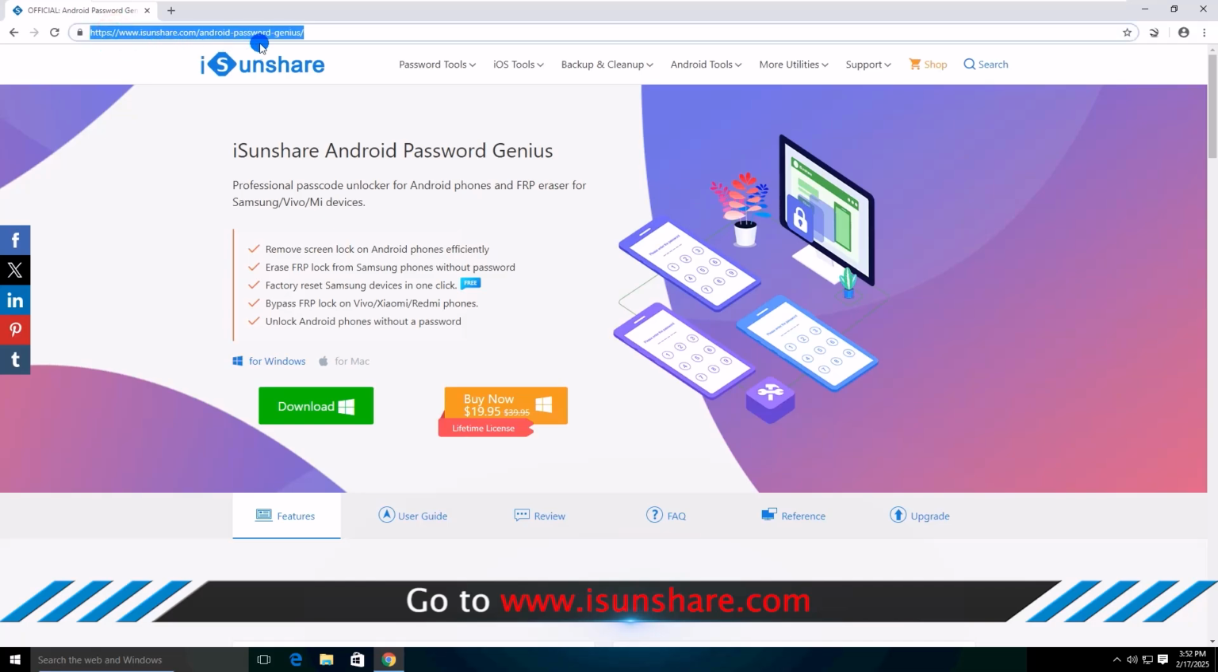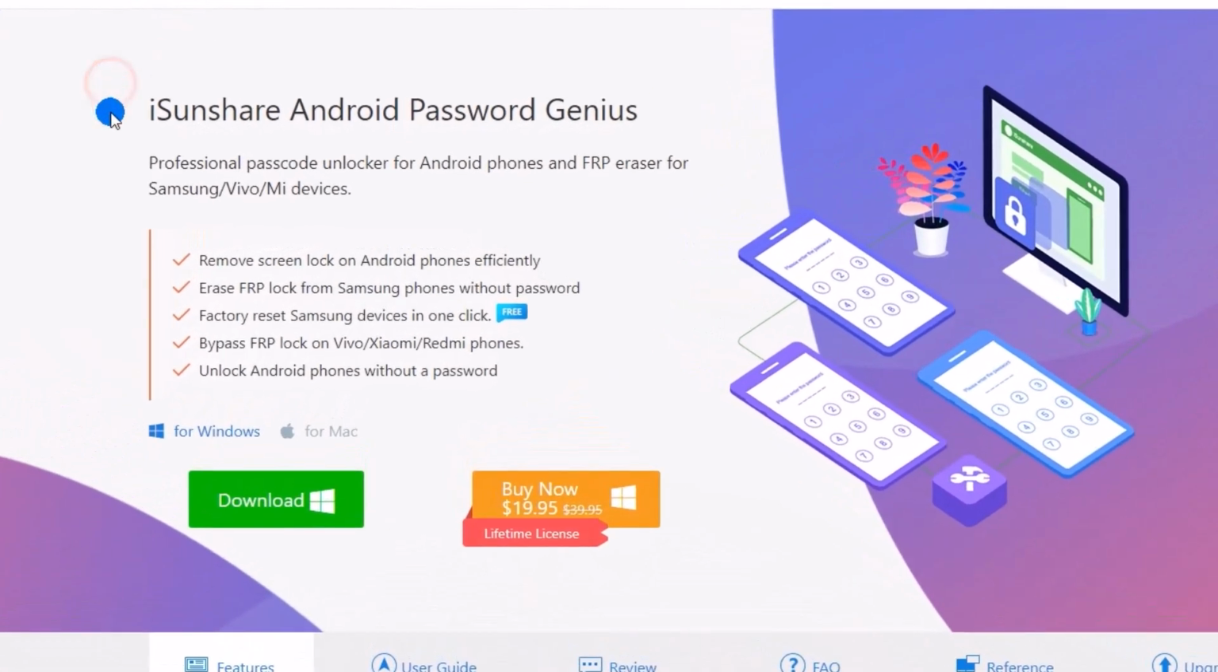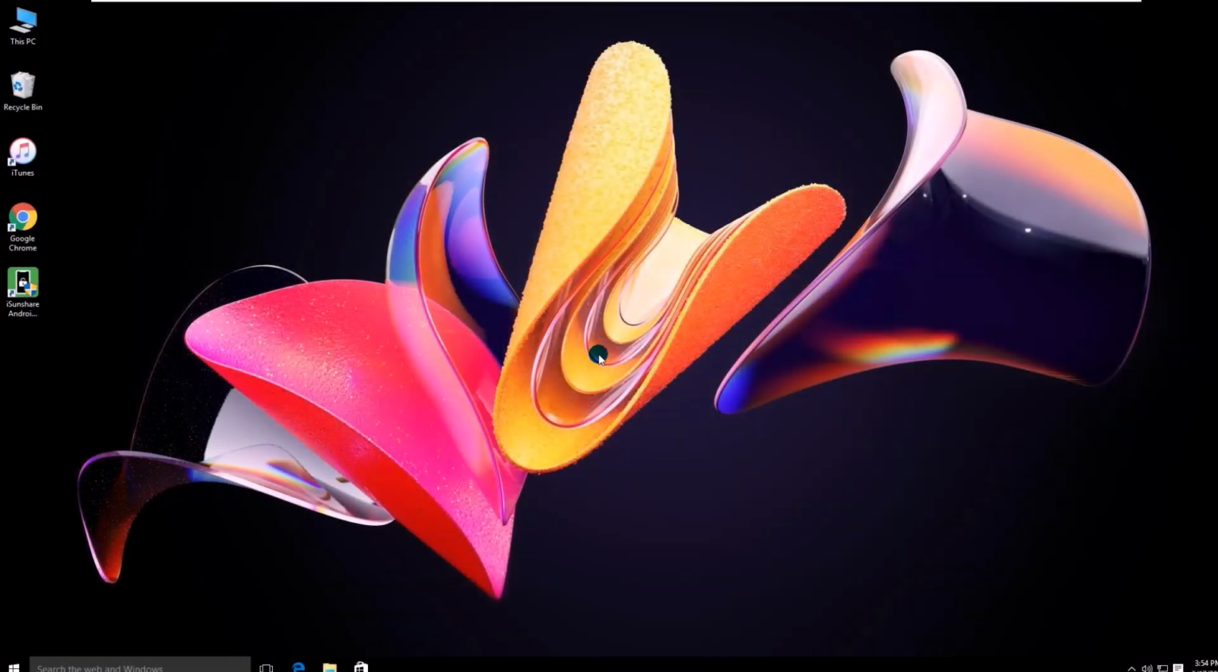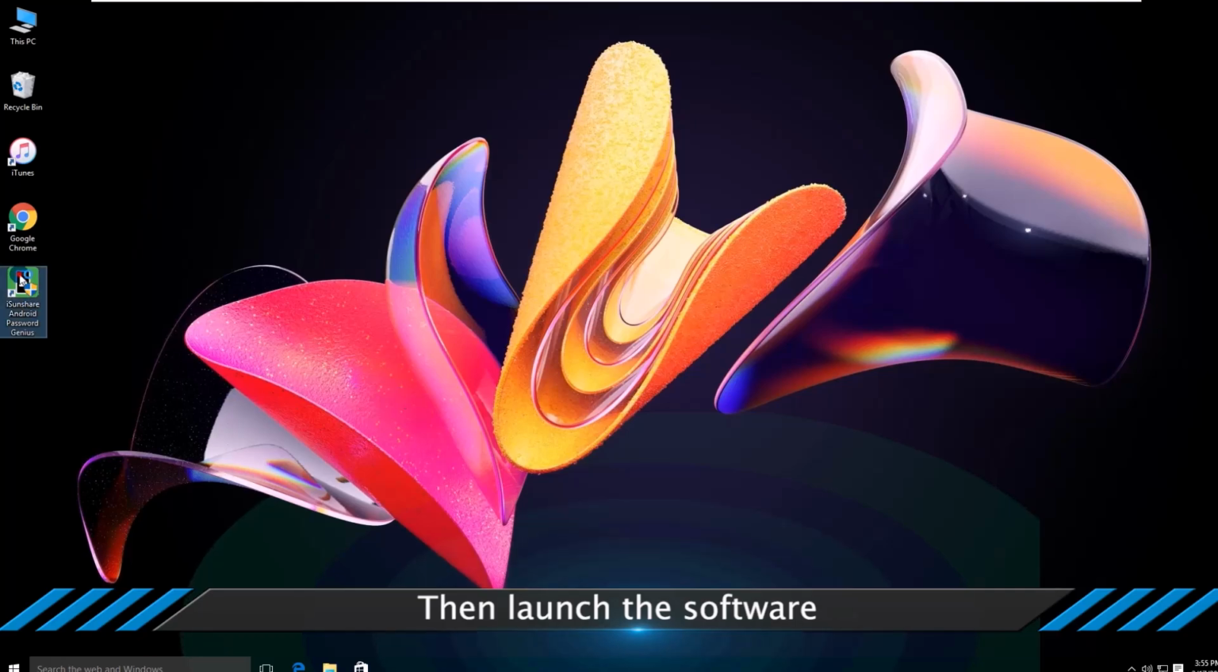Download the software from iSunshare official website. iSunshare Android Password Genius has designed with the powerful Samsung FRP lock bypass utility that can help users remove FRP lock on almost all Samsung phones and tablets. After downloading, install and launch it on your PC.